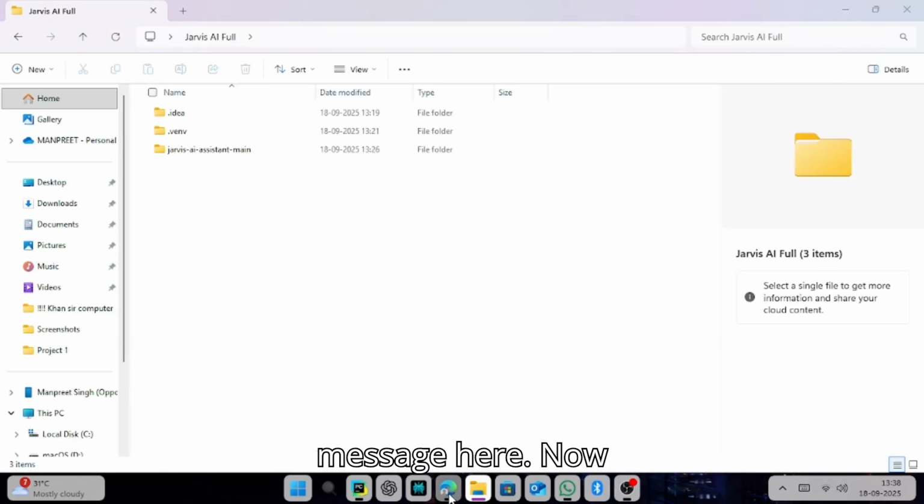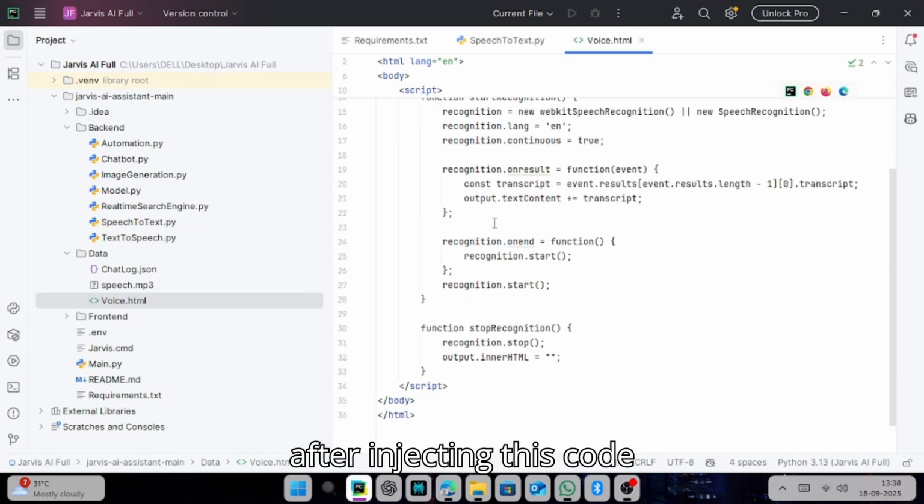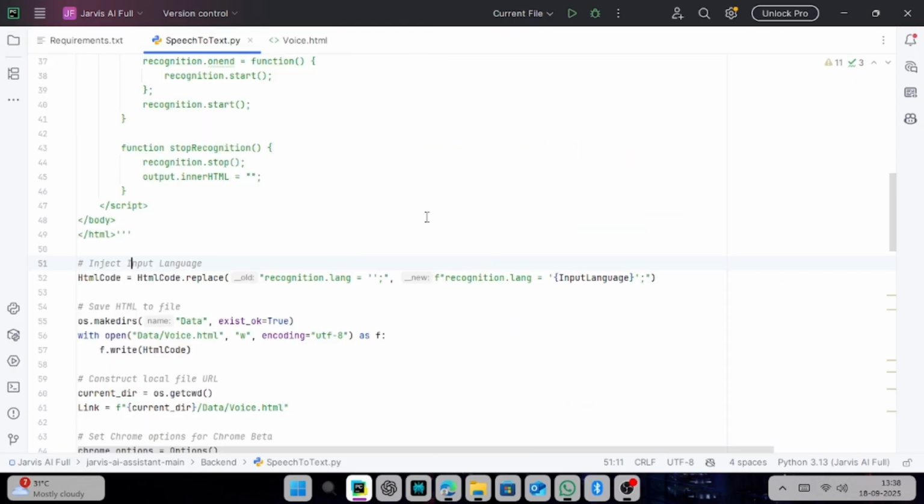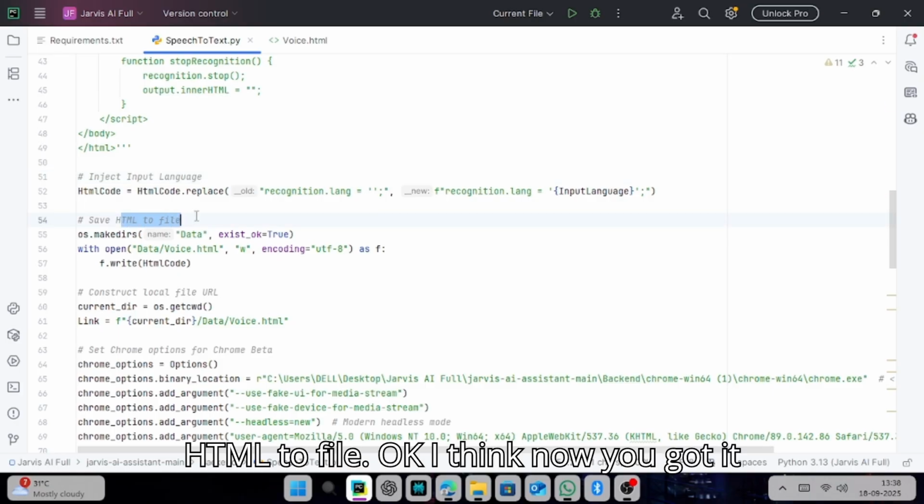Now, after injecting this code, you can see here it is injecting this code. Okay. Save HTML to file. I think now you got it.